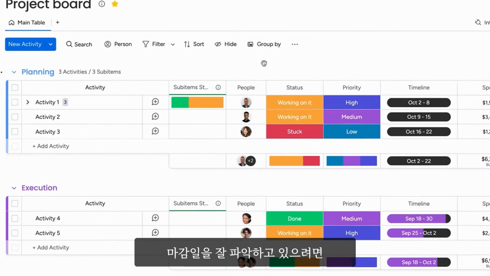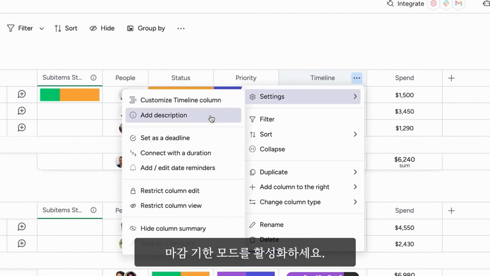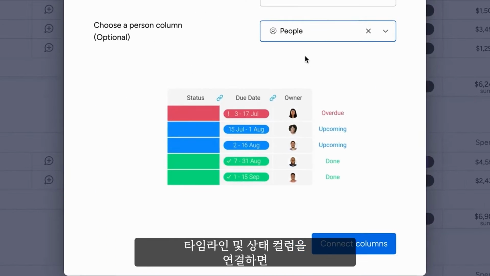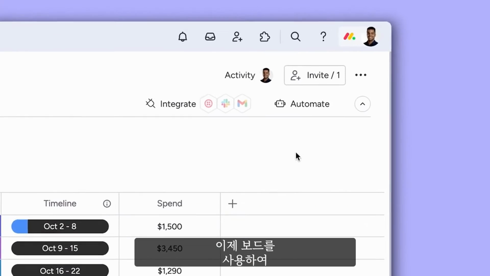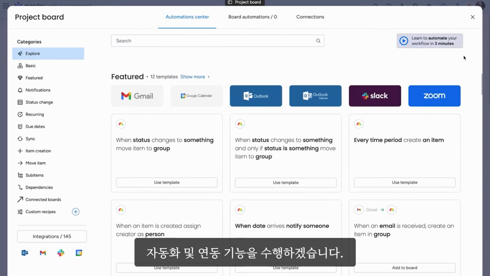visibility. To stay on top of due dates, try enabling deadline mode. By linking your timeline and status columns, you can quickly identify upcoming deadlines and overdue activities. Easy. All right, now let's put our board to work with automations and integrations.